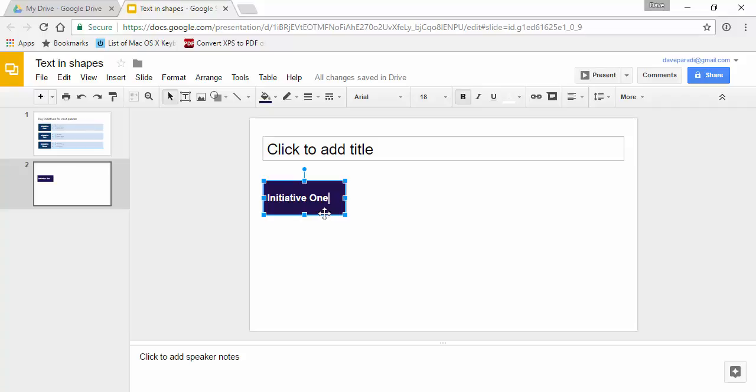Now, one of the other things I typically will do with headings is also make them center aligned, the text, within the shape. So if I select the shape, I can select the alignment as center in terms of horizontally, also centered vertically. Now, that's the first rectangle.